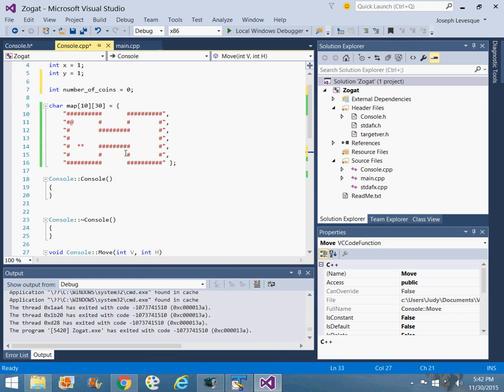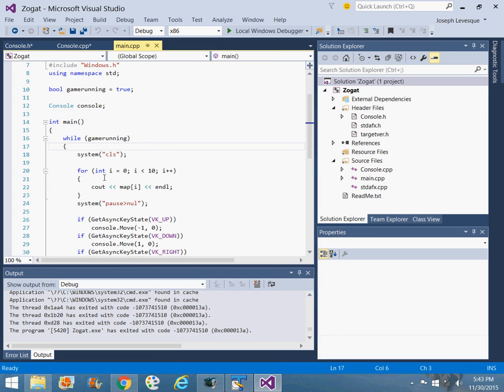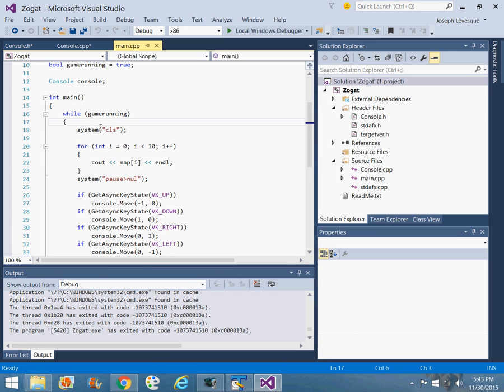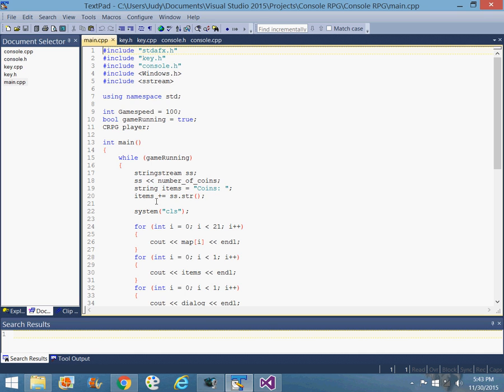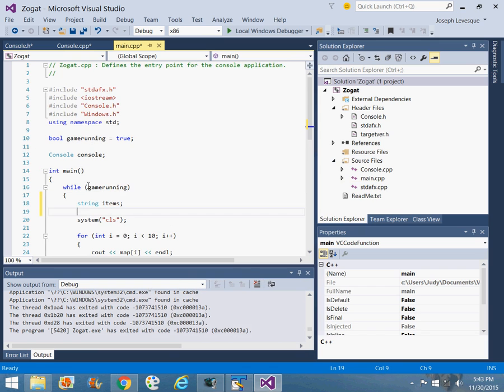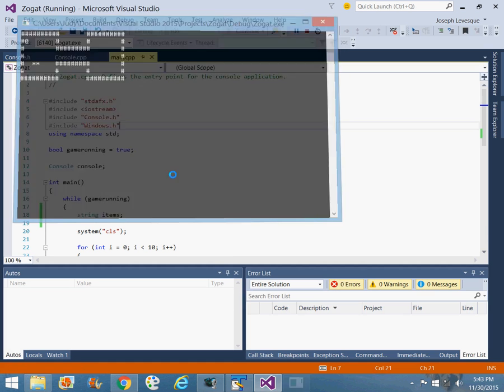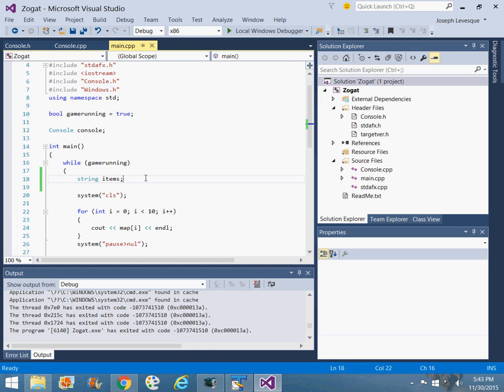So what I'm going to do is create a string. I'm going to create it in main, inside of the while loop. I don't think it makes any difference, but I put it before the system CLS. I'm going to create string items, and this will be for our HUD, I guess you could call it that. It's actually recognizing string, so I'm going to see if that causes a problem, because I'm thinking we might need to include string. Okay, it's not causing a problem.